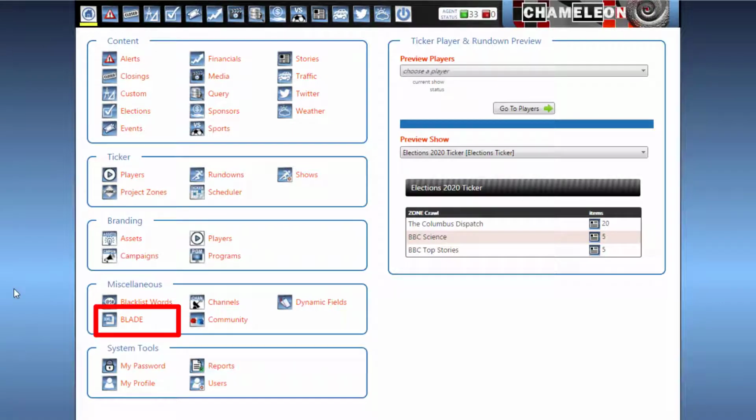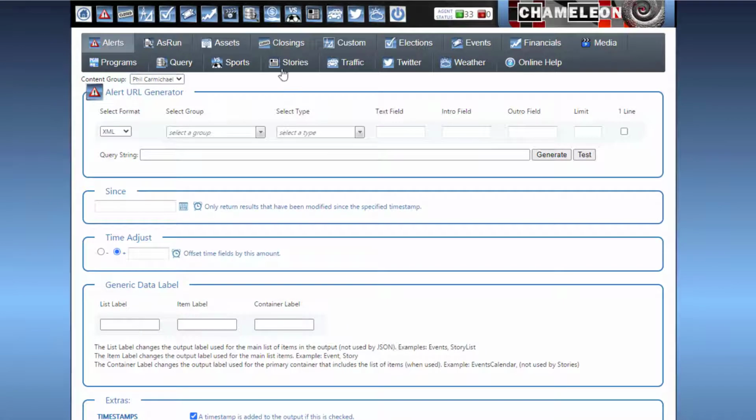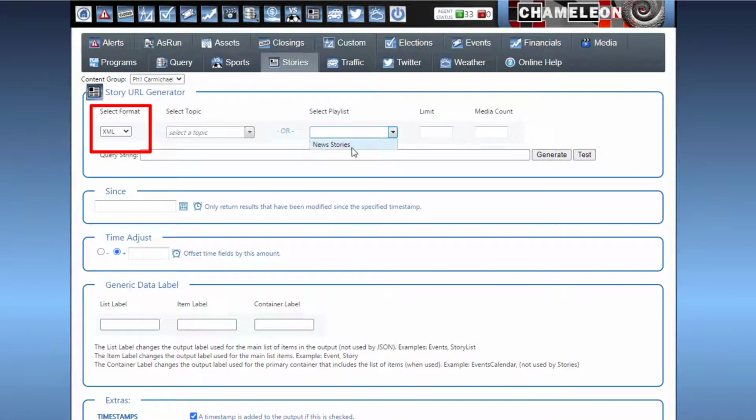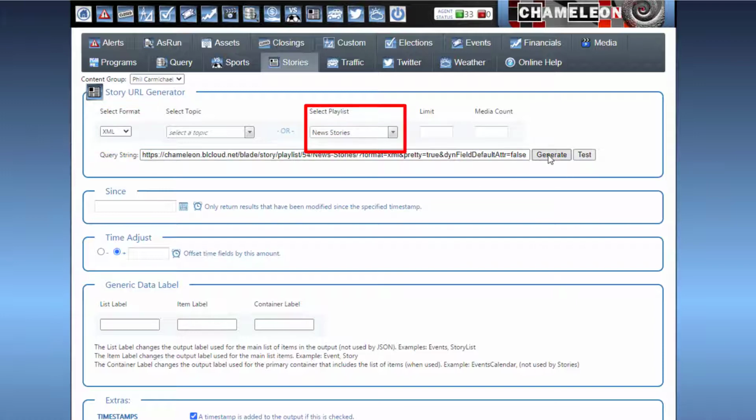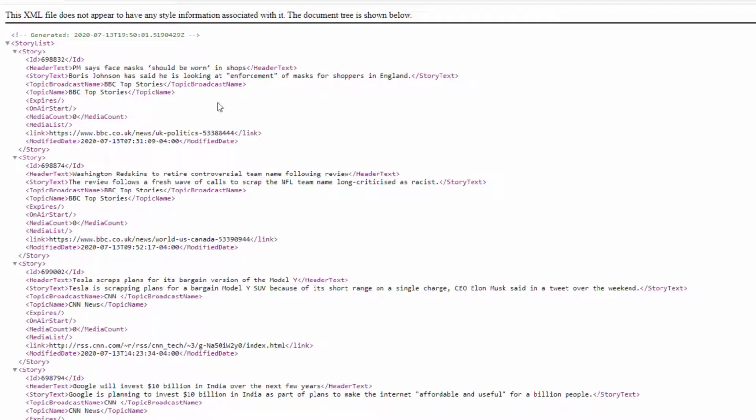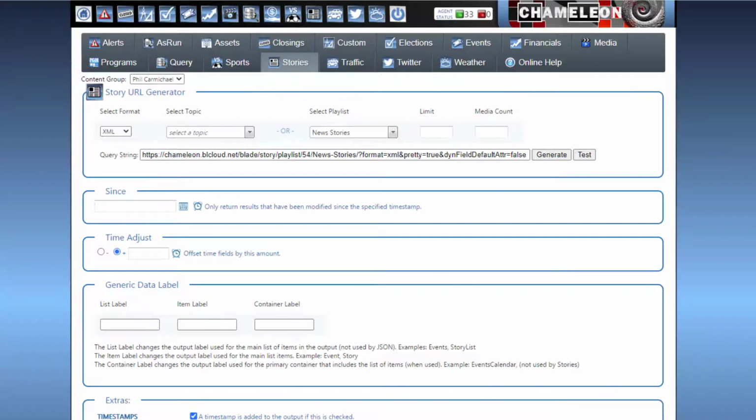So let's go back to the main menu and down under Miscellaneous, click on Blade. Now from this menu, I'm just going to press on Stories. The format is set to XML. There's my playlist, and I'm going to hit Generate. And it just generated an XML file. When I hit Test, we can take a look at it to see that it's correct. Yes, it is. There it is.